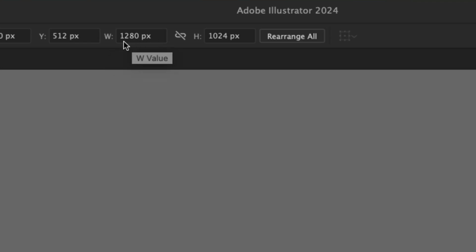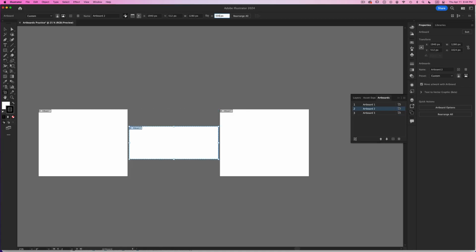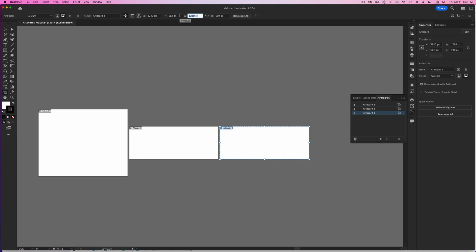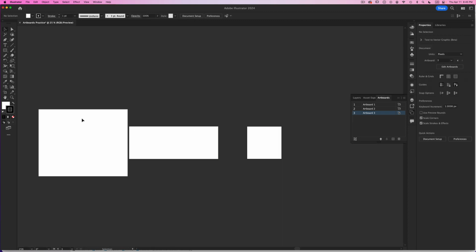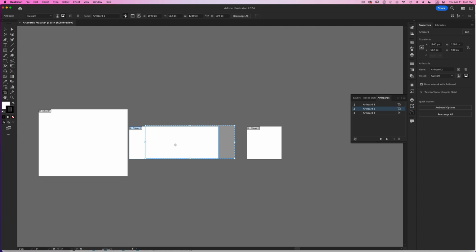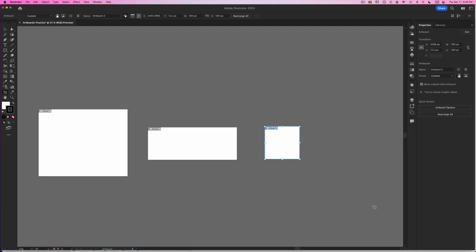The width is usually listed first, so this is 1280 by 1042. Say I want to change this to 500 and hit enter. You see it changes the height of that. And if I click over here, I'm going to change this one. Let's make the height and the width both 500. And it's that easy. I'll need to stay on the artboard tool because I want to move these over. Another thing I want to show you, that's the artboard tool.